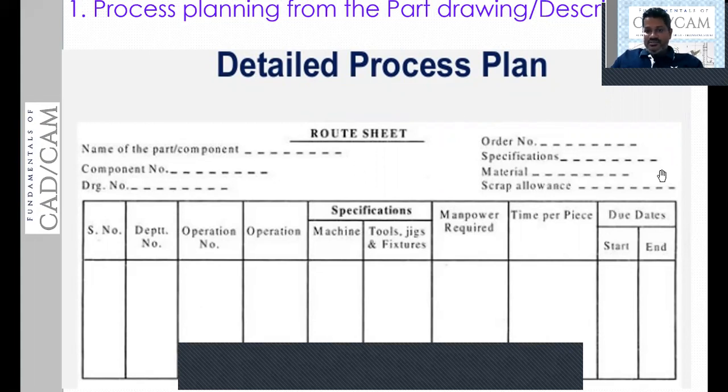Then the specifications of the component to be manufactured, what material you are using, and the scrap allowance, how much scrap is allowed to manufacture that component, also need to be mentioned here. Then you can have a table here. This process plan sheet has one table, where, serial number wise, step by step, we document the operations to be performed on the component to get the finished product.